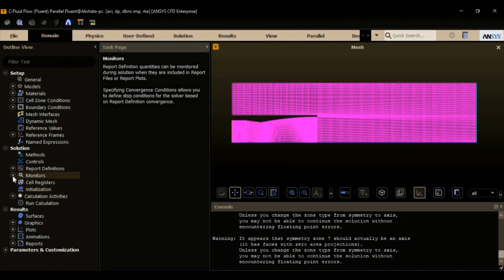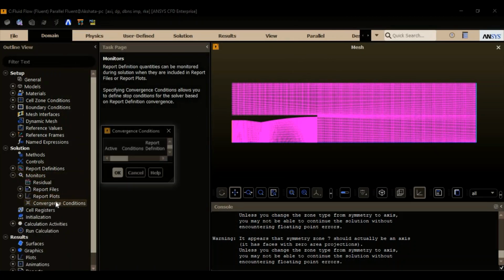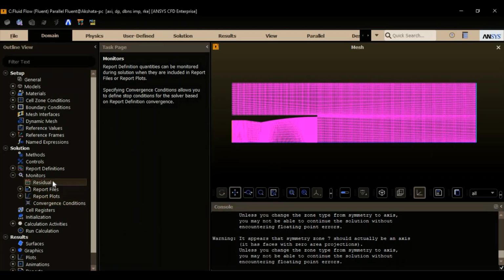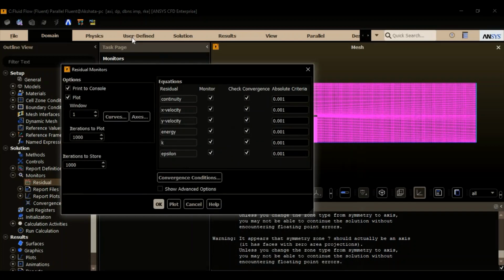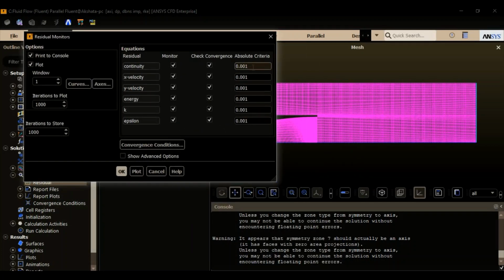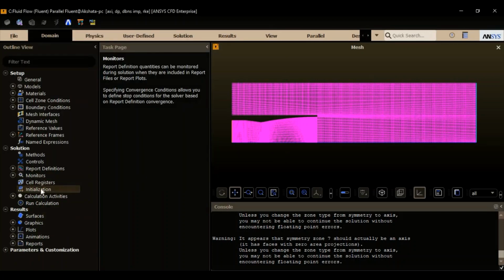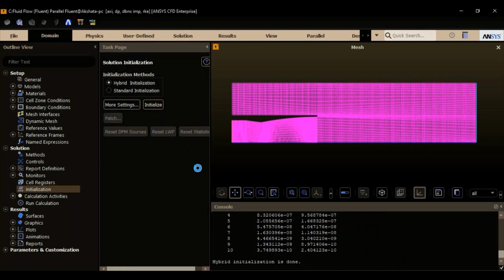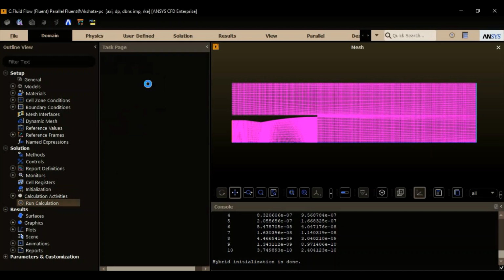And let's check the convergence criteria we have over here. We go into residuals. Here we have a convergence criteria of 0.001. So we will see how this happens. Give OK. Now we have to initialize our solution. We will be using the hybrid initialization technique. So let's go to initialize. And it is done.